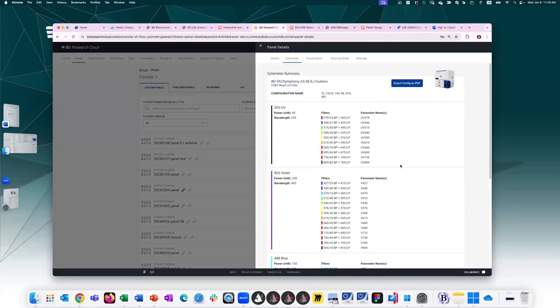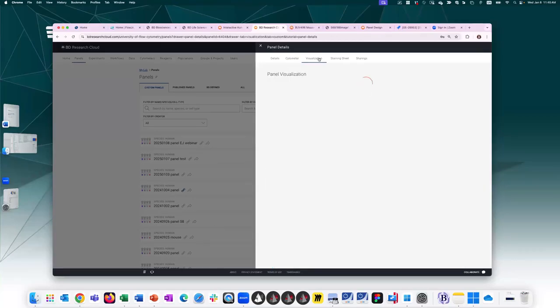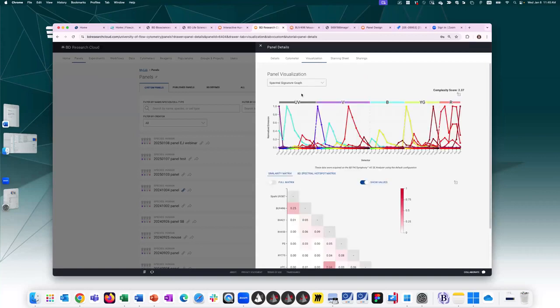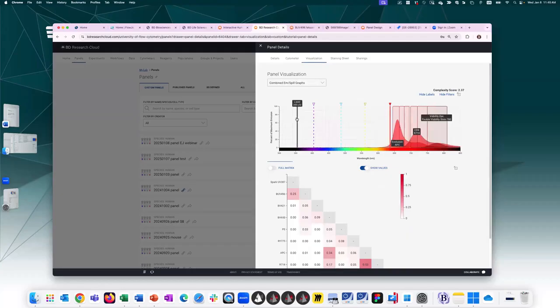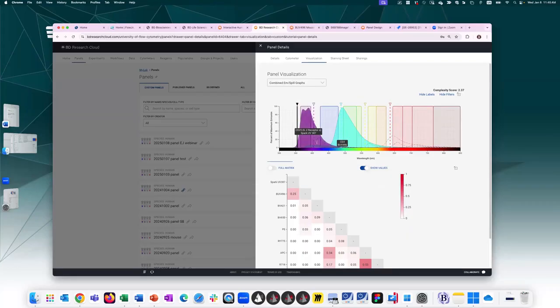If I click on cytometer, it shows me which cytometer was used to optimize this panel. I can click on visualization to get back to the spectral view. I can click conventional, reassess. So after staining, if you do see you're running into problems, you can come back and say, oh yeah, I didn't really anticipate this. That was not a great decision. Let's use this as a base and make a few simple swaps. You get reminded of the complexity score.